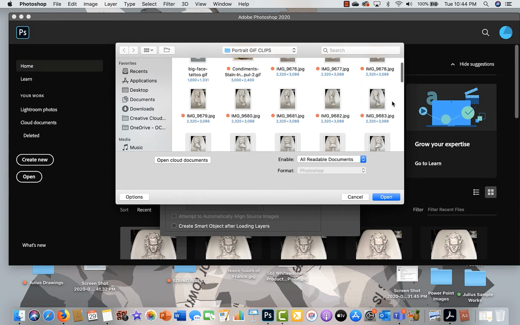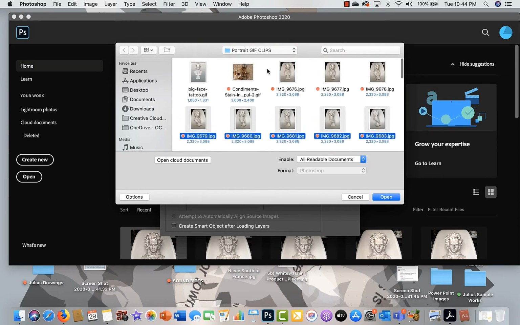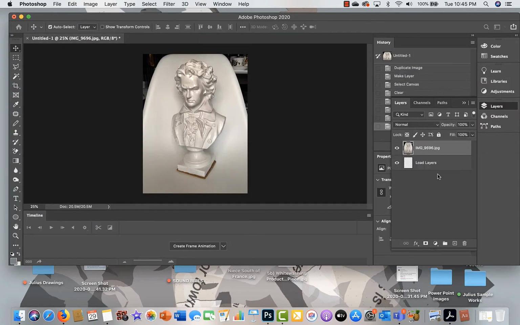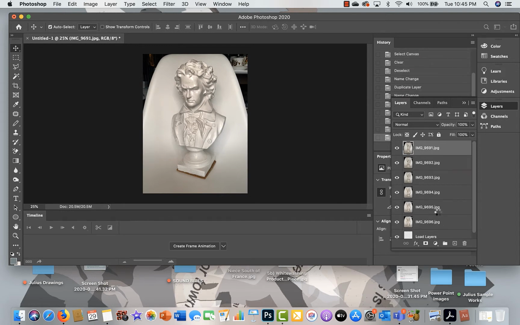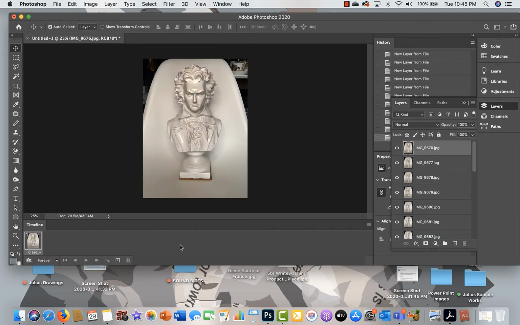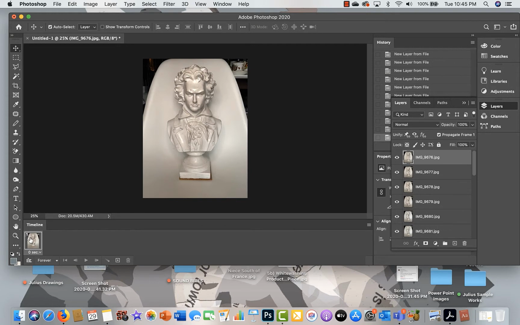So I'm just highlighting all of the images, and they should be numbered. So I just selected them, I sorted them by name, and press OK. And you can see they are slowly uploading onto your Photoshop layers, and they're all there, and they should be stacked in numerical order.